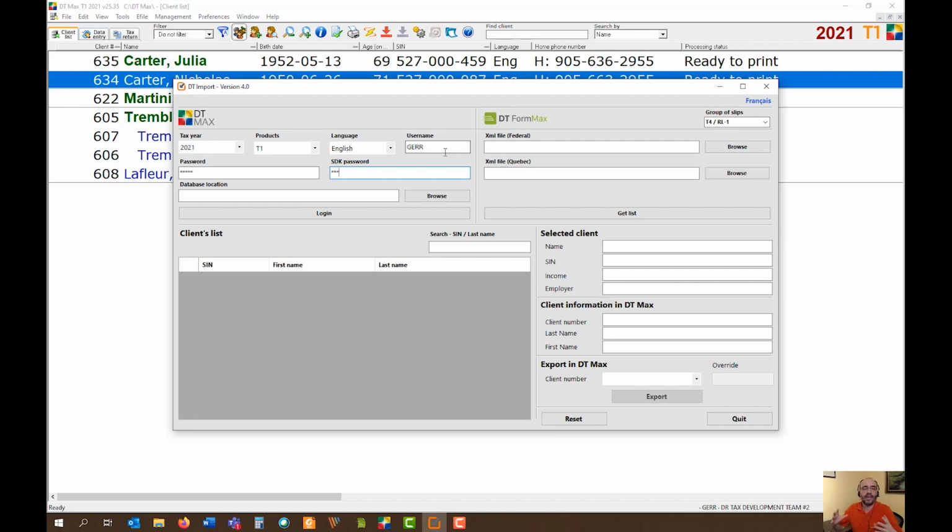Remember what I mentioned before. You need not only to have a password policy to log into DT Max, but also an SDK password as well. Our support staff can show you how to set these two up. And now we'll choose a database location as well. This is very simply put where your database is located for DT Max, where all your client files are located. If you're not sure as to where to go, simply look at the top of the screen of DT Max and you'll notice the path directly indicated to you just after the version number. So here in my case, it's C DT Max.